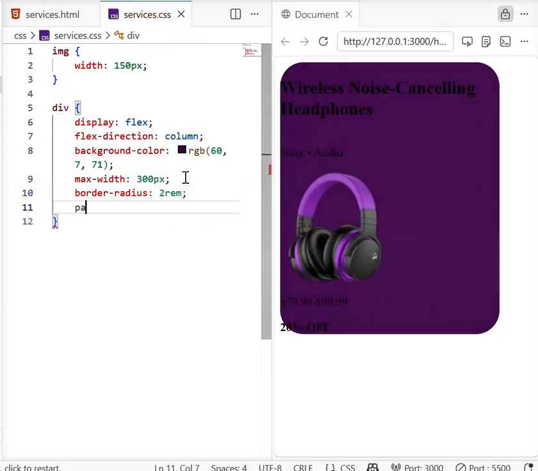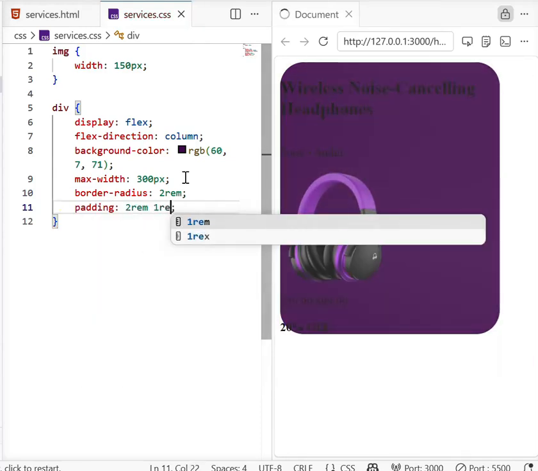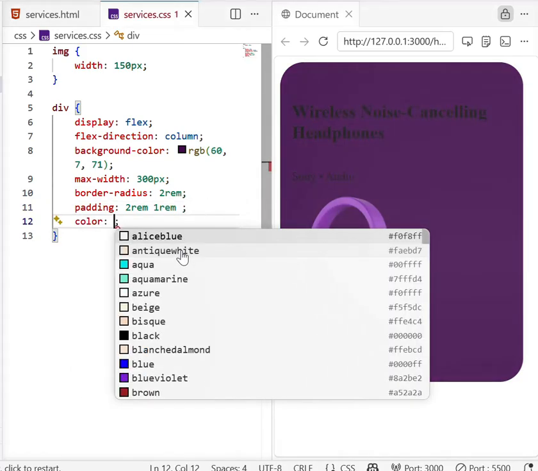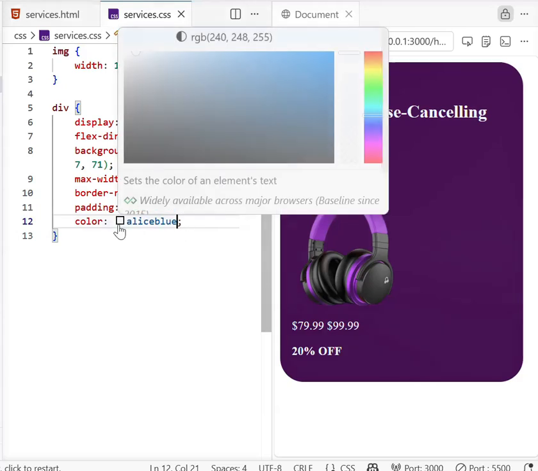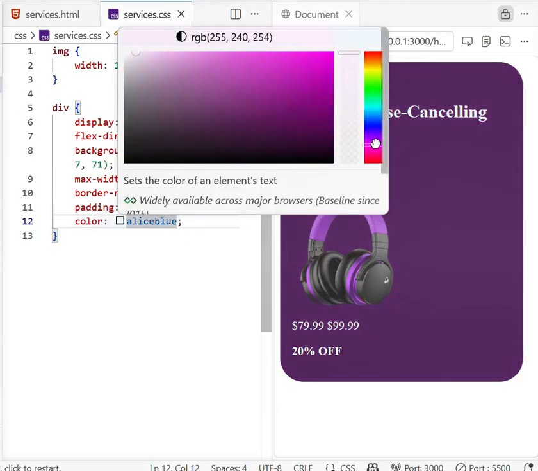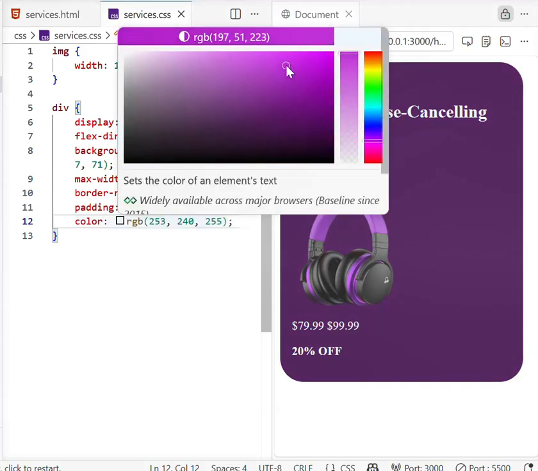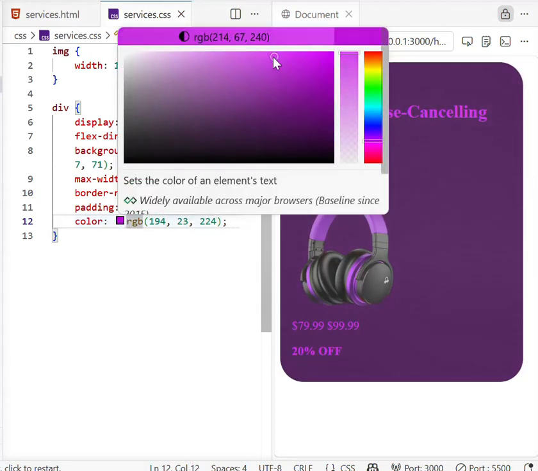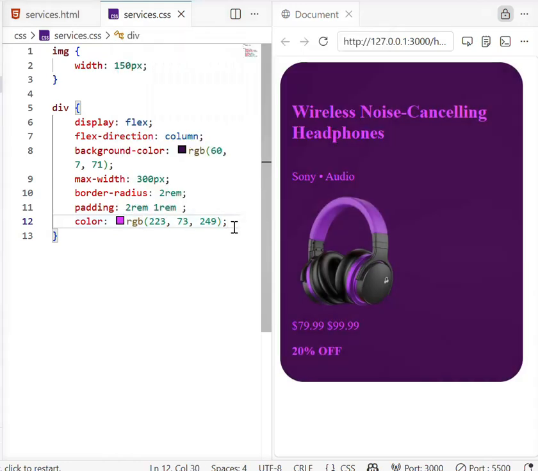We now have a padding of 2 rem, 1 rem, and you can see we're having our card already. Then we can have the colors of the items inside. We can make the color to be a pink color, bright one. So we can keep it to shine this way, or let's make it brighter. So we have the color this way. Now our card is looking good.